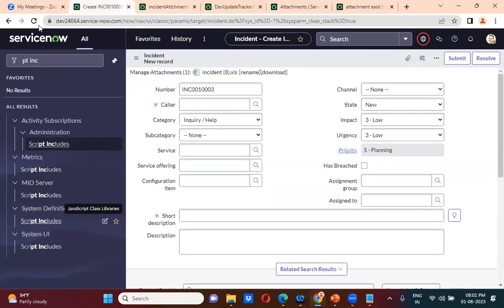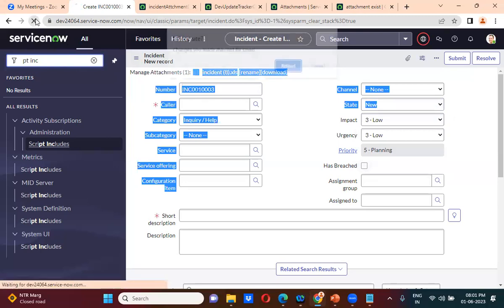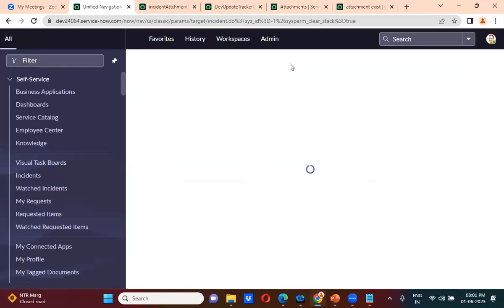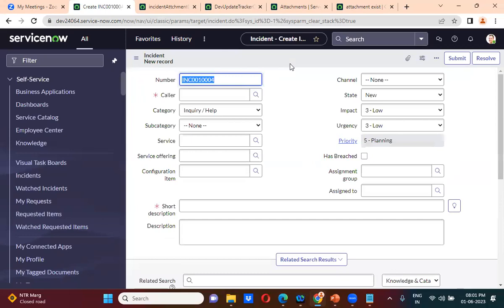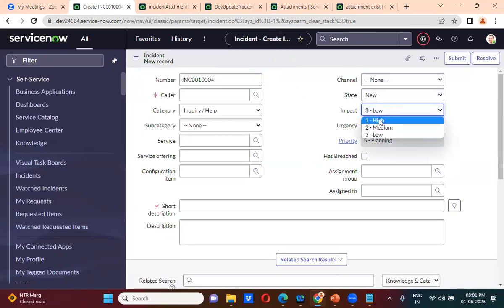Okay. So this is not an existing record. This is a new record. Let us open one existing record. So here, let me just refresh this one. Okay. This is a new record, right? I am making it as priority 1. Has breached checkbox is true. I am trying to resolve this one.